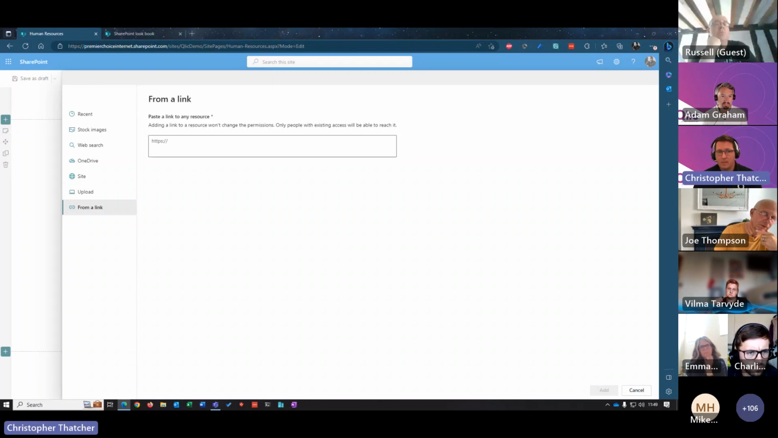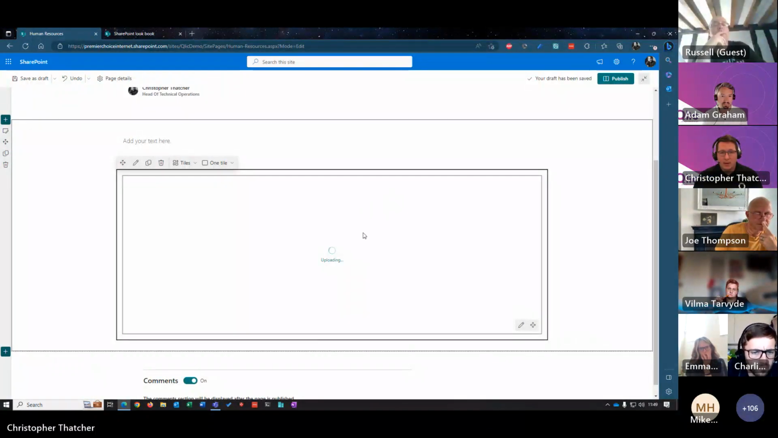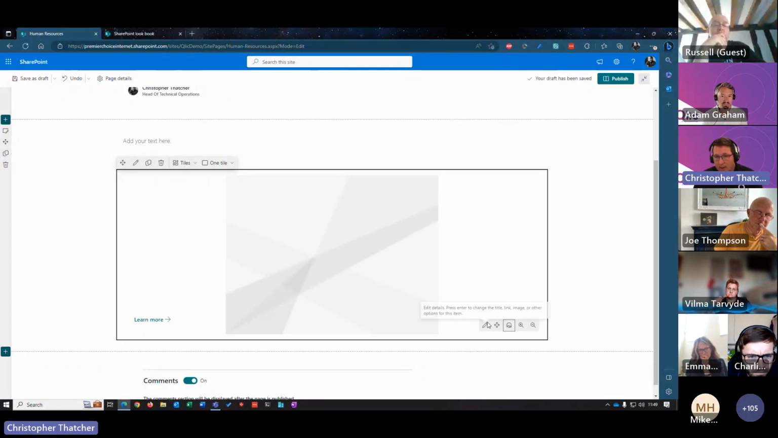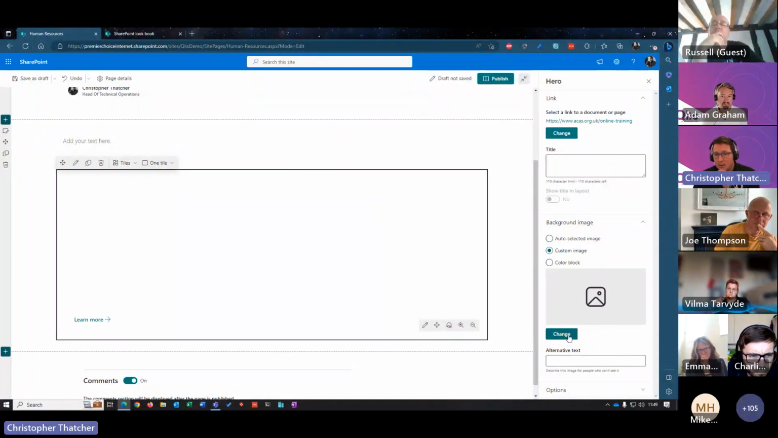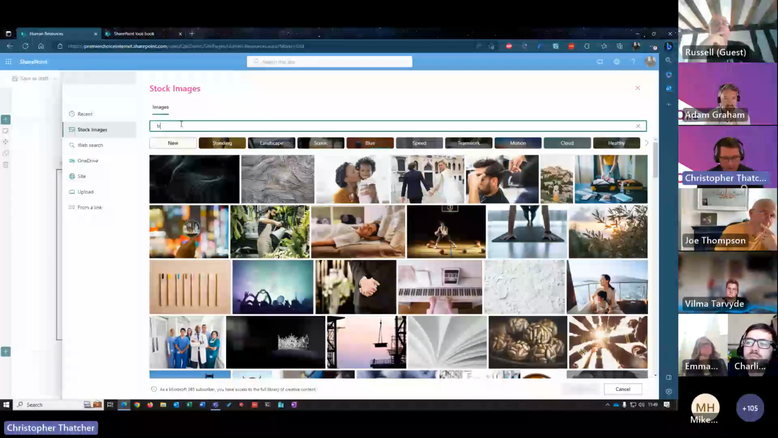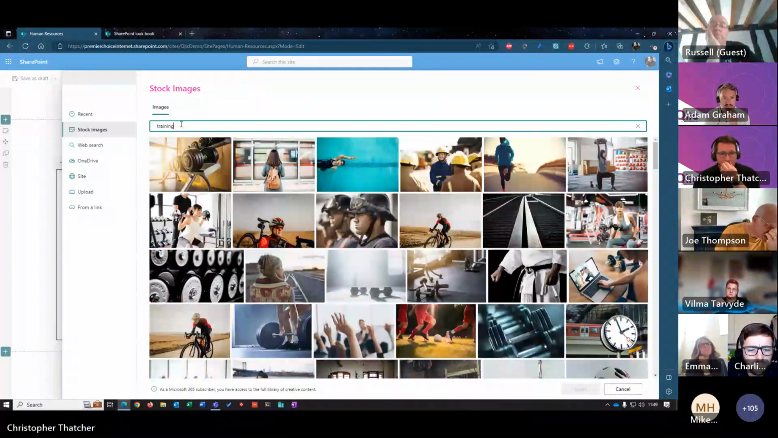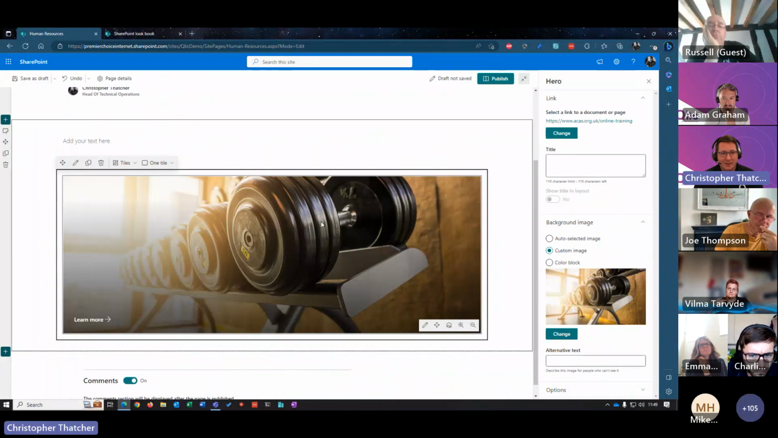So let me copy that. Again, it's just an external training provider here. So I've added that in. And now maybe I'm going to add a background image onto it. So again, I'm going to do custom image, change image, stock image, something to do with training. That's pretty good. It's not train your mind, but it's training-esque.